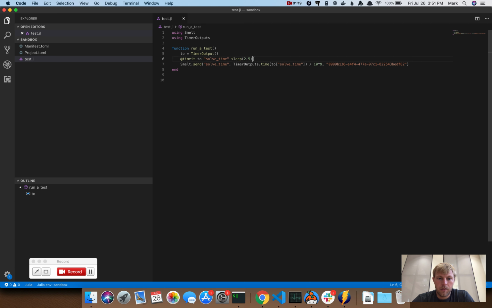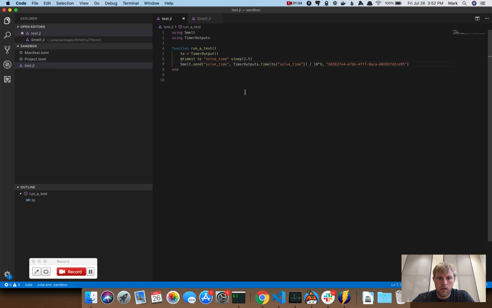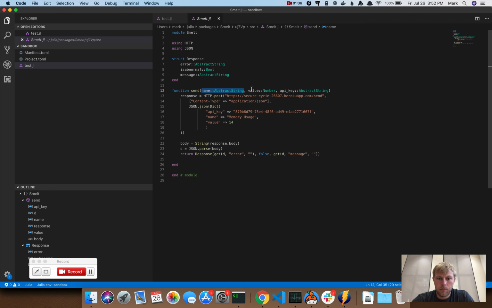We time our solve time and then send it up to Smelt here. One of the arguments to the Smelt call is the API key. So this send function takes the name of your metric, so that would be the solve time, the value, and then your API key.